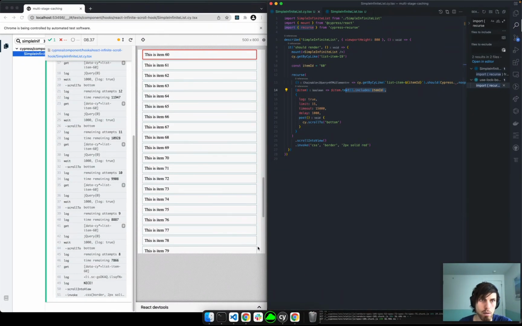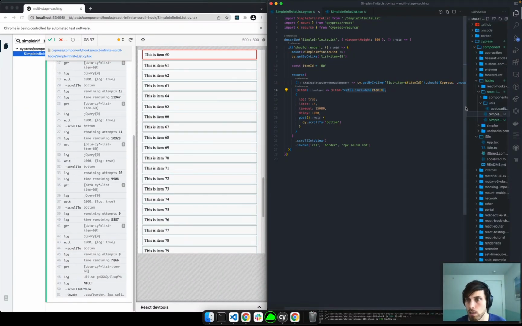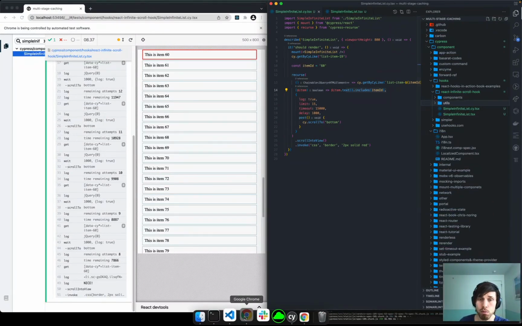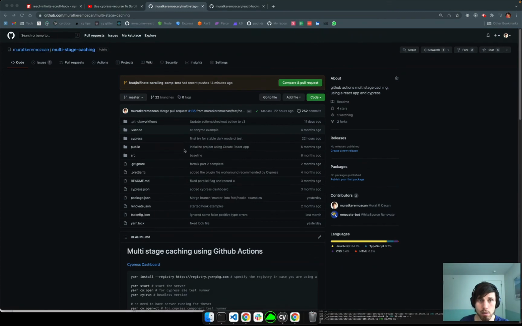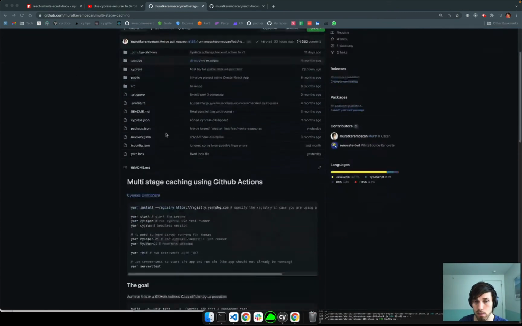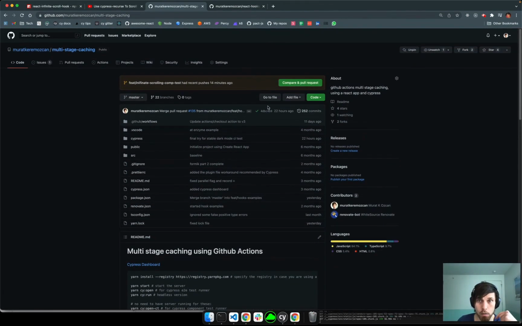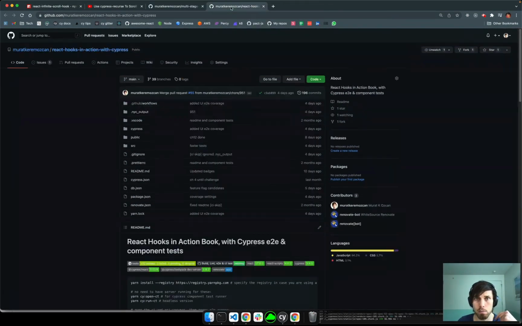There are a few more examples they have for this one. So maybe I'll try those, like scrolling to the right, scrolling the other way. Those could be interesting, but you can find the example for that in the upcoming PR under React Infinite Scroll Hook and any one of these. If you want to see more component test examples, that's in this repository, multi-stage caching, which became something for component testing mostly. I put every example I've seen in there.